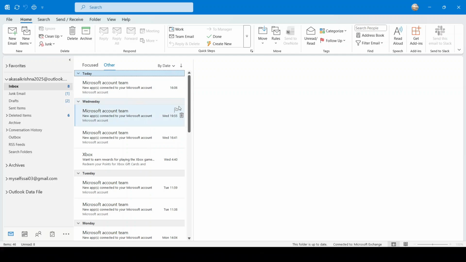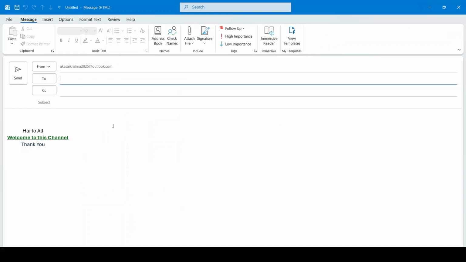First, let's add a picture from a file. Start by opening a new email, or reply or forward an existing message. If you're composing in the reading pane, pop the message out into its own window so you have the full ribbon and more space to work. Click in the message body where you want the image to appear. This tells Outlook precisely where to place it.